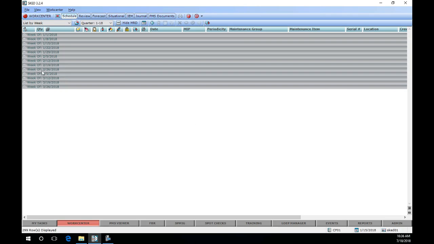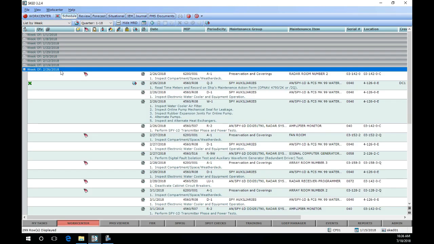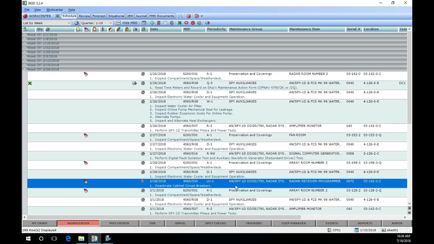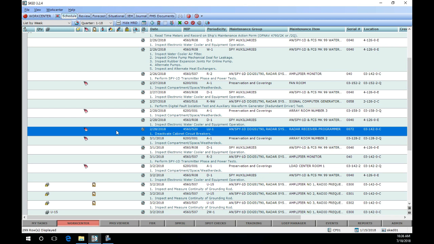That corresponds to the IEM date. In this example, we see that the layup check was accomplished on February 28, which is the same date as the equipment IEM date. The same process is repeated for the removal of equipment from IEM.